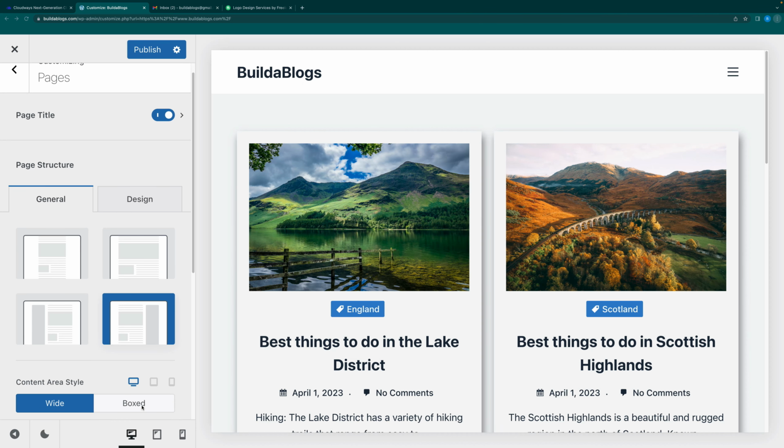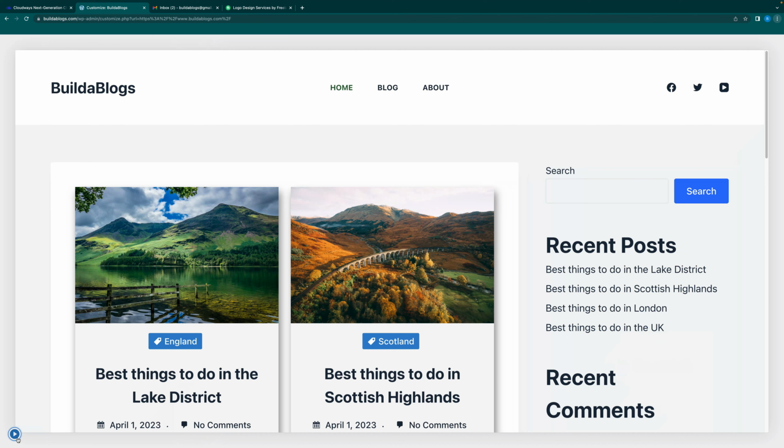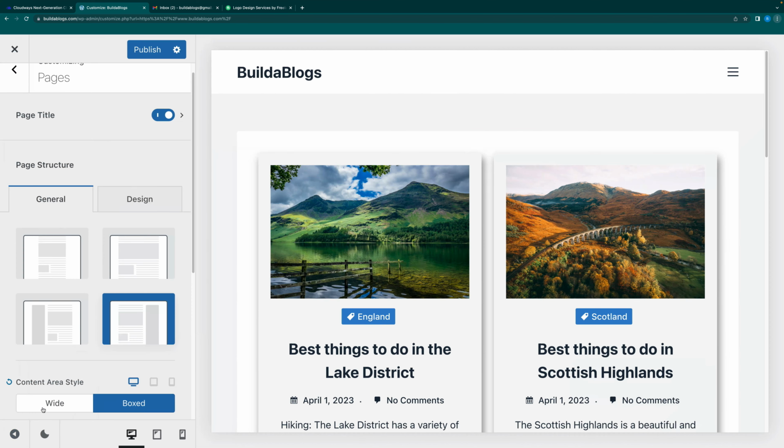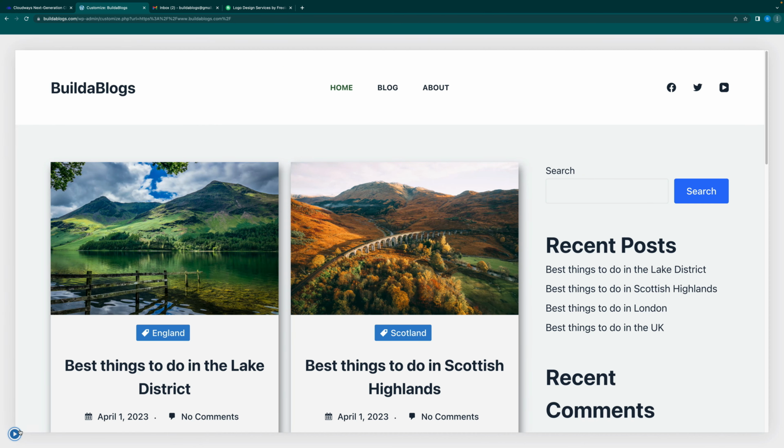You can also change the content area style to box, for example. So that's how it would look. Or you can leave it wide. I'm actually going to leave it wide. We'll then have a look at the actual sidebar and see how we can tweak it.